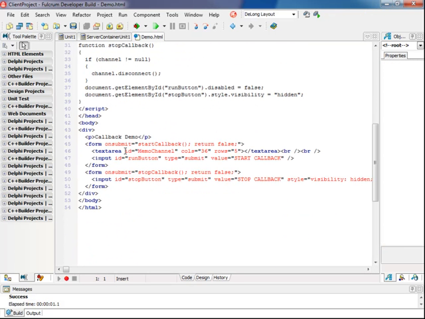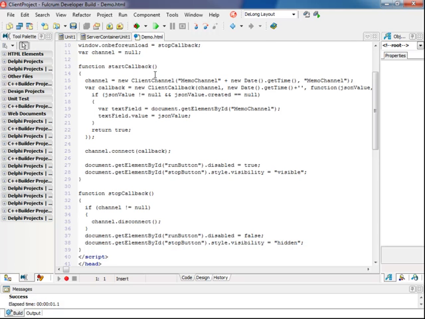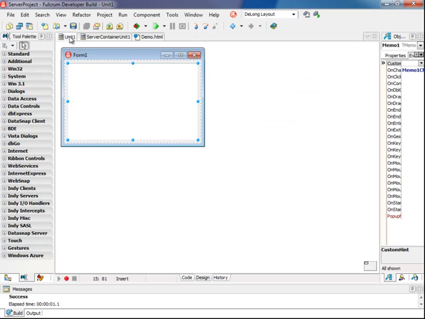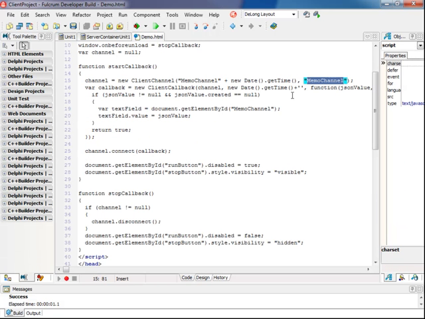Here is the HTML. I have a form submit button for start callback, one for stop callback, which maps to the start callback JavaScript function or the stop callback JavaScript function. And there's a text area called memo channel. In the JavaScript up here, there's a start callback function, which creates a new client channel, gives it a unique identifier, and it says memo channel here, which is the same ID as memo channel on the server. If you go back to the server here, you can see memo channel. So that's going to be the same value.